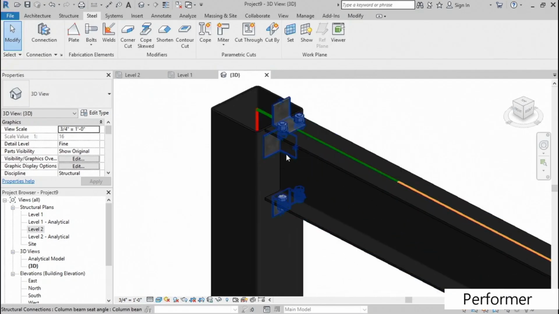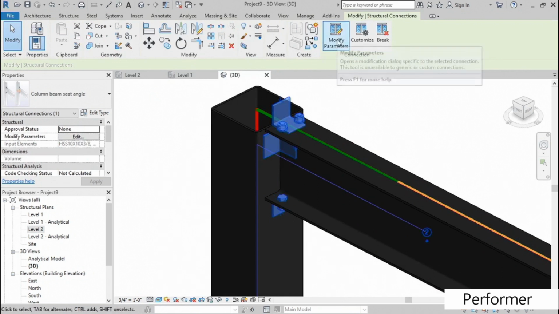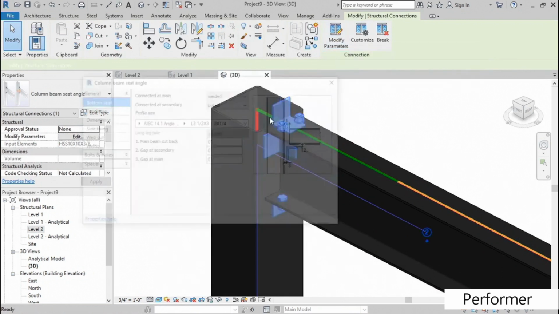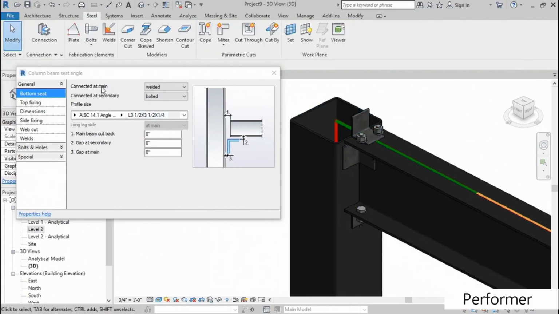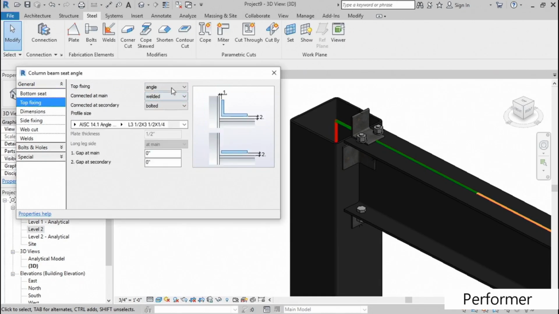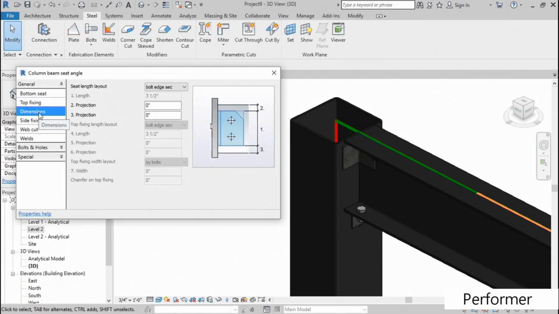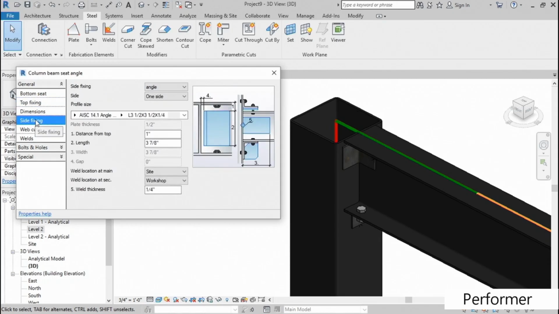A couple things. Go ahead and select it. Click Modify Parameters. Let's just slide this over so I can see it. We can have it welded or bolted. We can change the angles. You've seen all that. For the top fixing, we don't really need that. So I'm going to go to None, because it's at the very top. Of course, our dimensions, we can set all of our dimensions. Our side fixing, we can increase the length to 6 inches.